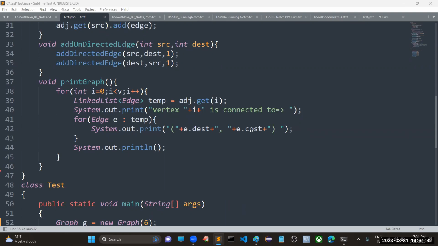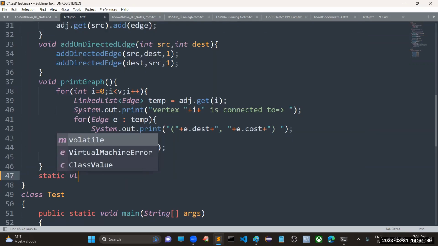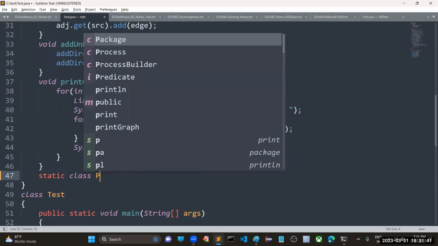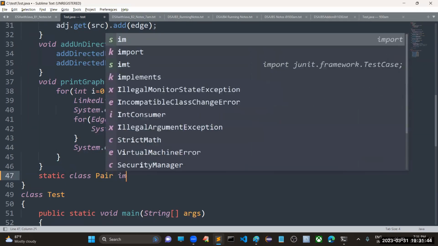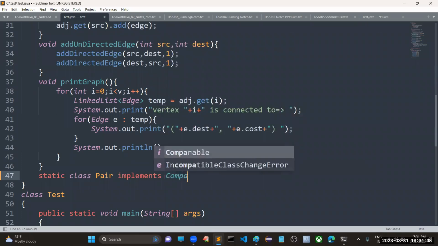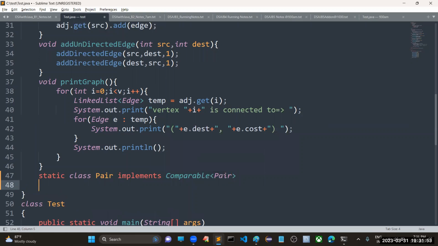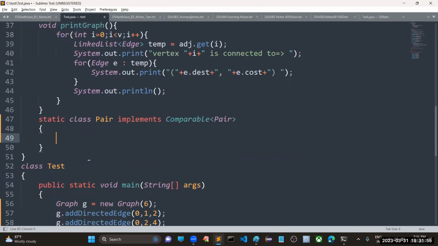Next one, I am going to define one static class. The class name is nothing but Pair, which implements the comparable interface, which is going to hold pair values. What is this pair class? In the priority queue, based on the priorities it is going to add. Which priority are we going to follow here?